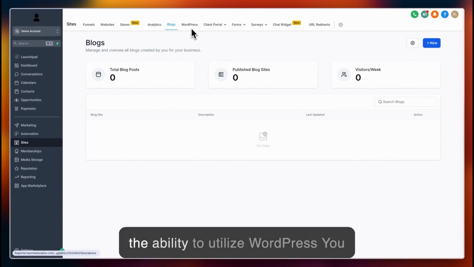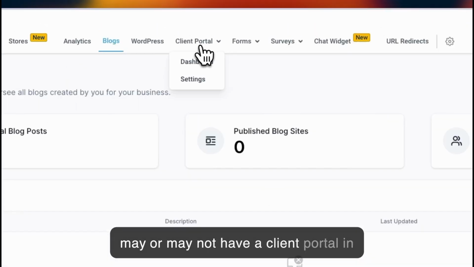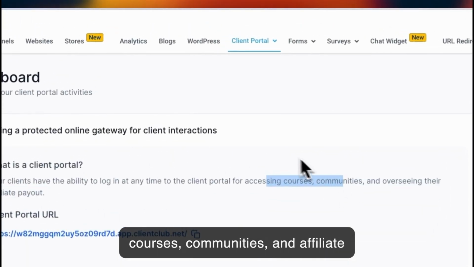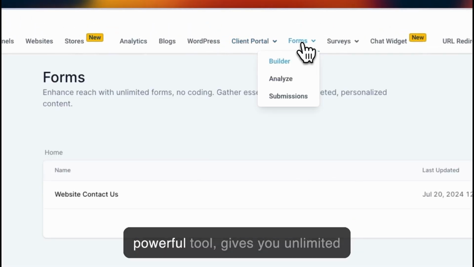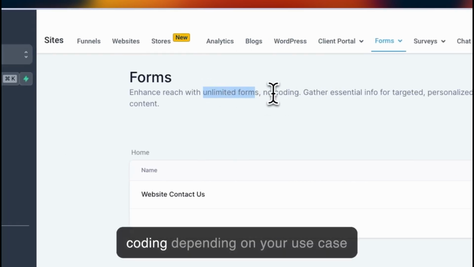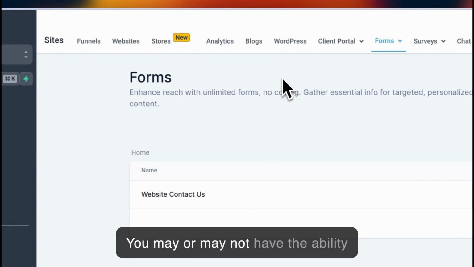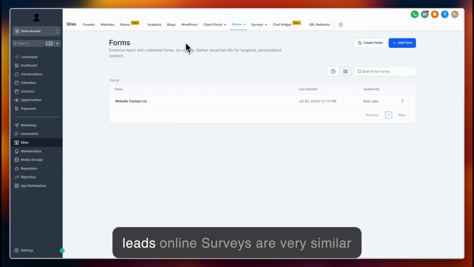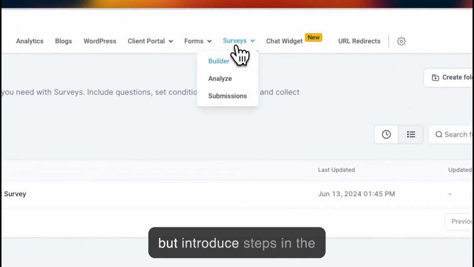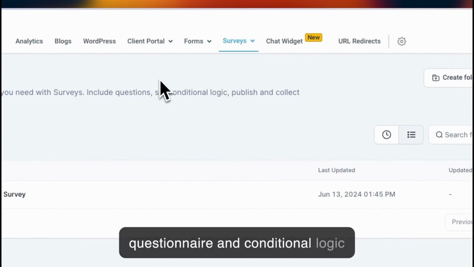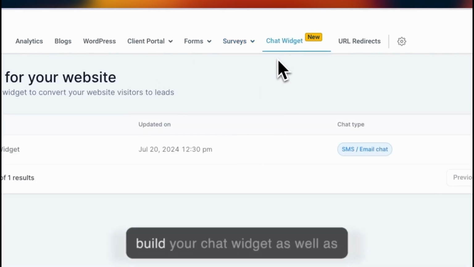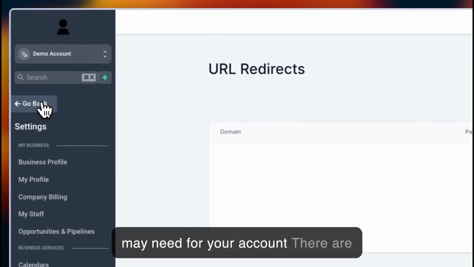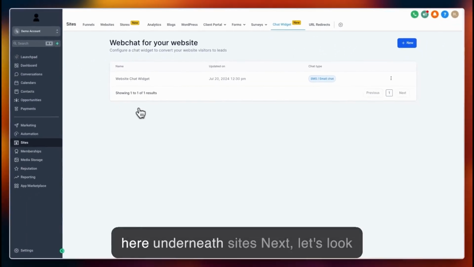You may or may not have the ability to utilize WordPress. You may or may not have a client portal in which you can organize multiple courses, communities, and affiliate payouts. The form builder, which is a powerful tool, gives you unlimited forms and may or may not need coding depending on your use case, where you can gather and collect unlimited amounts of information about your leads. Surveys are very similar, but introduce steps in the questionnaire and conditional logic. You have the ability to customize and build your chat widget, as well as create any URL redirects that you may need for your account. There are additional settings that are available here underneath sites.